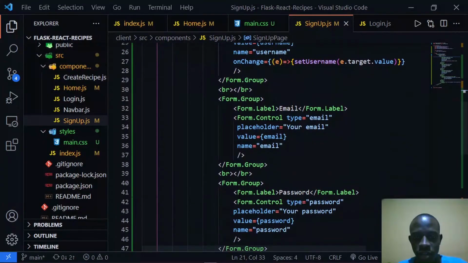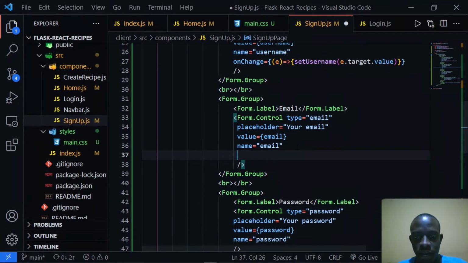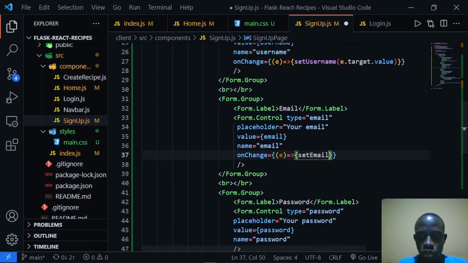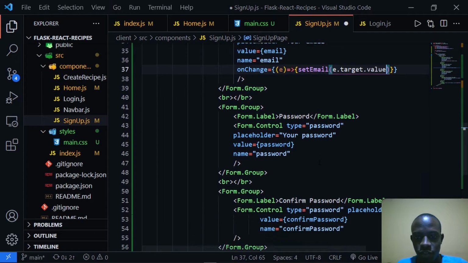So I need to do the same for the email, the password, and then the confirm password. I'll come right in here, and then right here I can say onChange, and then create the same thing. So just create a function that takes in an event and sets the value of the form's email to whatever we input in this email input. So what I'll do is say setEmail. Then this is going to be event.target.value.